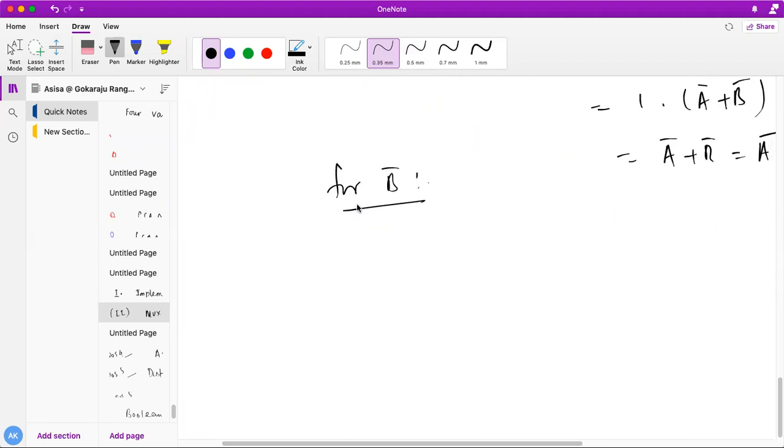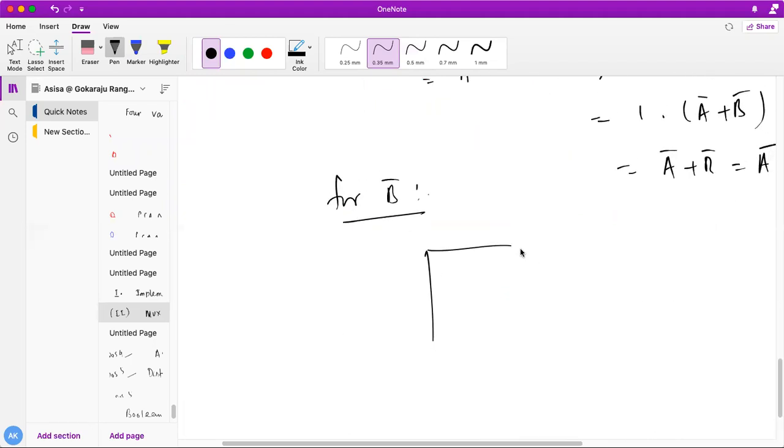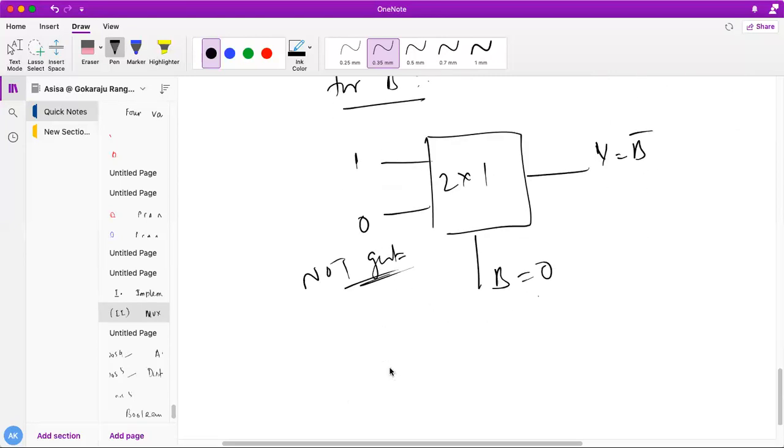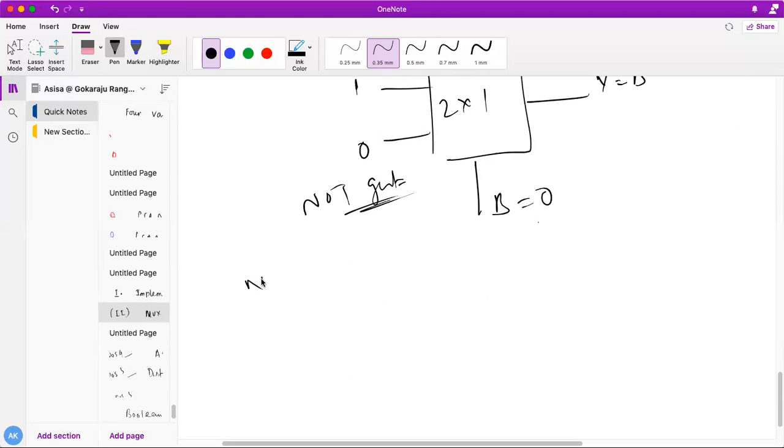Okay, how to implement B bar? Very simple. I have already told you what you need to do. You just connect this B. This will be your 1. This will be 0. Obviously, I can always get your output as B bar. Okay, so this is my 2 cross 1. You can check it: B equal to 0, I'll be getting 1. B equal to 1, I'll be getting 0. So this will be nothing else but NOT. So how many MUX are required, students, in order to implement a NAND gate? For implementation of a NAND gate, I require two 2 cross 1 MUXes. All of you understand, very simple.